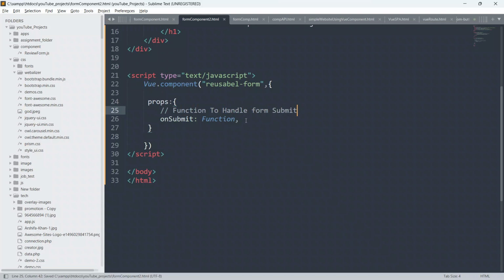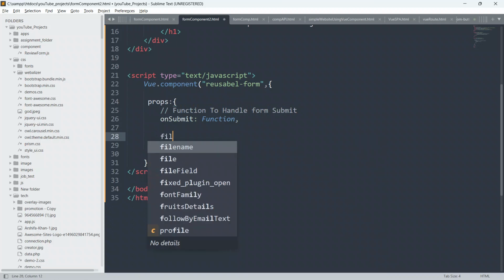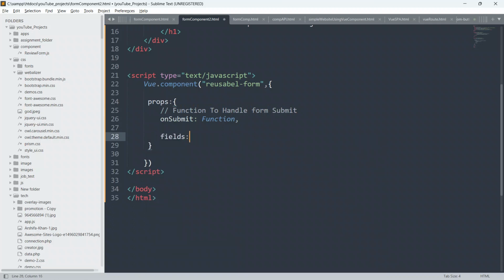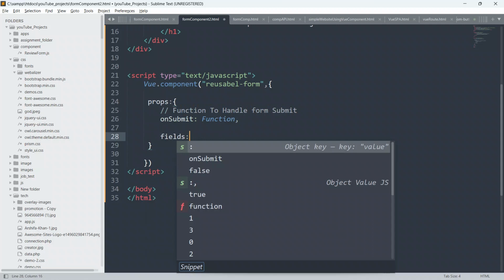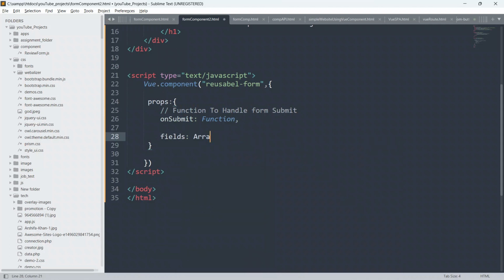Below this I will create another option inside the props. So I will give fields, and it is of type array. So we will write Array. And just write a comment also for you: array of form fields.